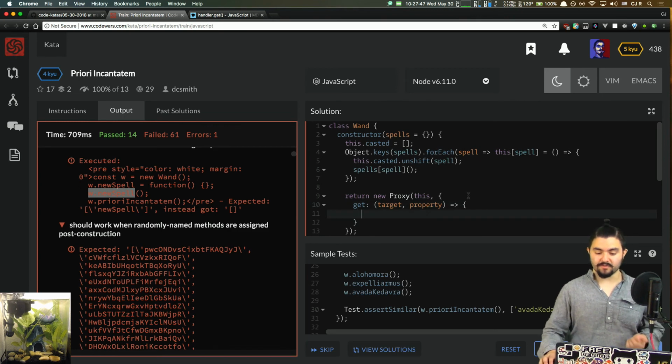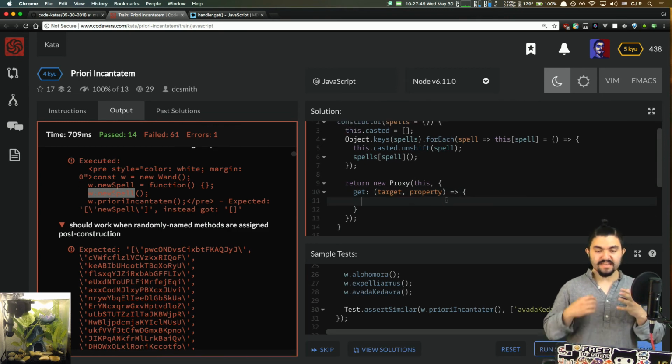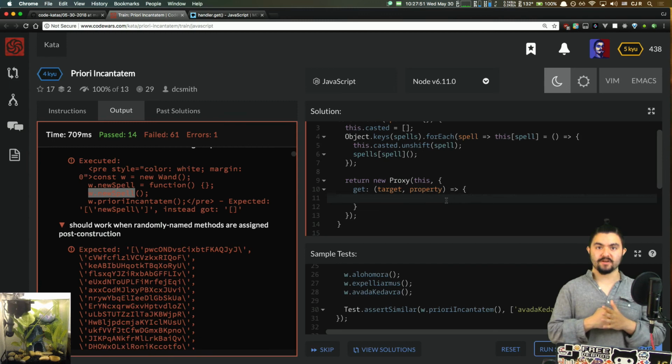And what do we want to do? We want to say, if you are retrieving a property that is a function, put its name in the casted array.